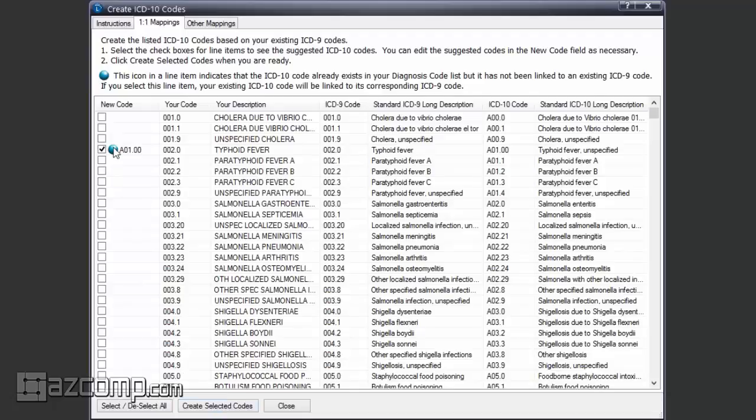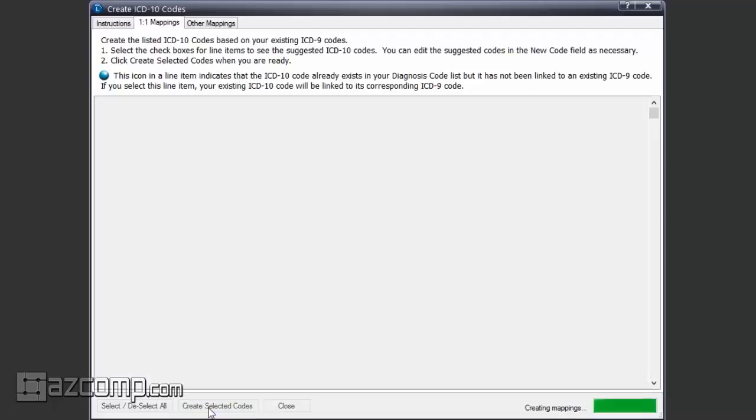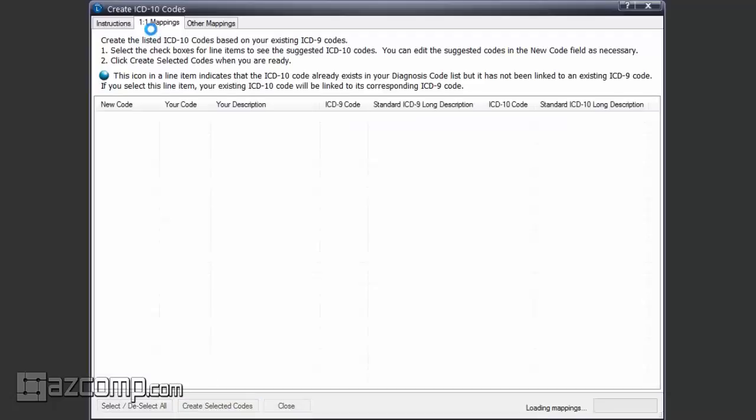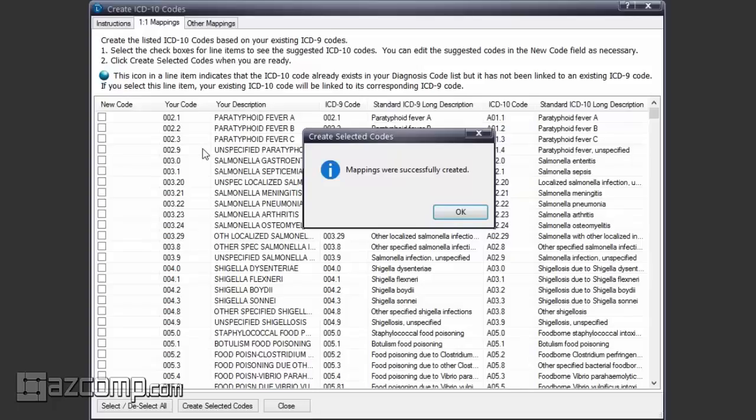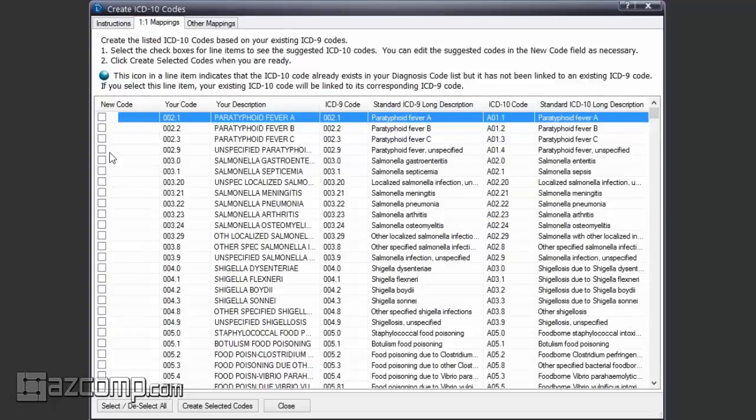You'll notice if I only select one and I say create selected code, it's going to remove that off my list. So you can actually use this as a work list feature. It's telling me it was created, and you can see it's no longer on my list now. So I'm only getting presented with my remaining ICD-9 codes that I haven't created any mappings for yet.